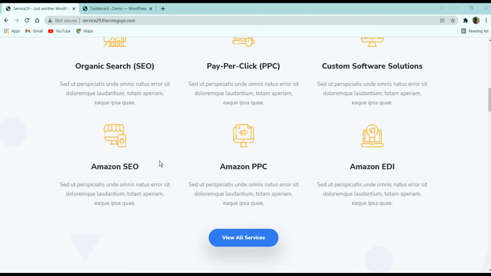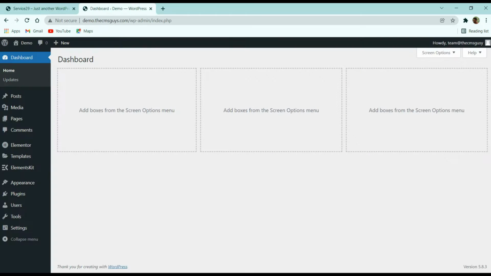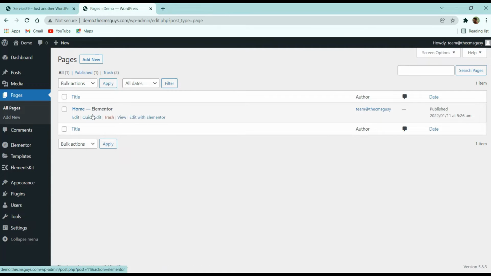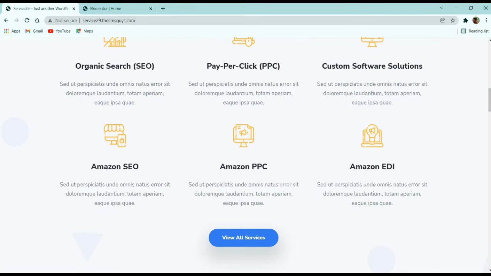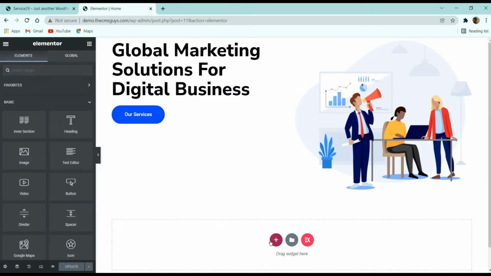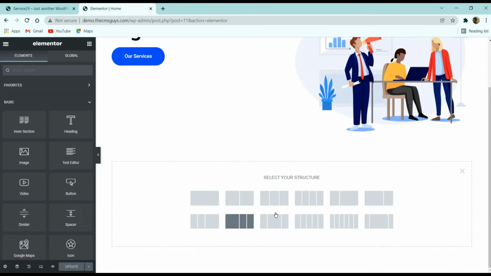So first of all, to create this section, let's go back to our WordPress dashboard. Here in the dashboard, you have to go to your pages and click on Edit with Elementor for my home page. Now here we have to create these icon boxes, right? So I will click on this plus icon and I am going to take a single section with 3 columns.